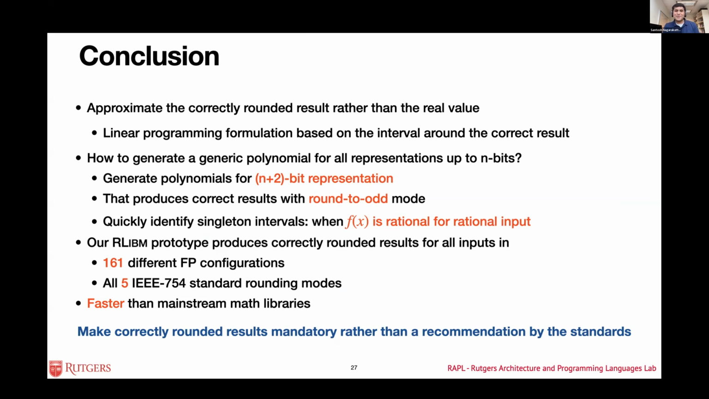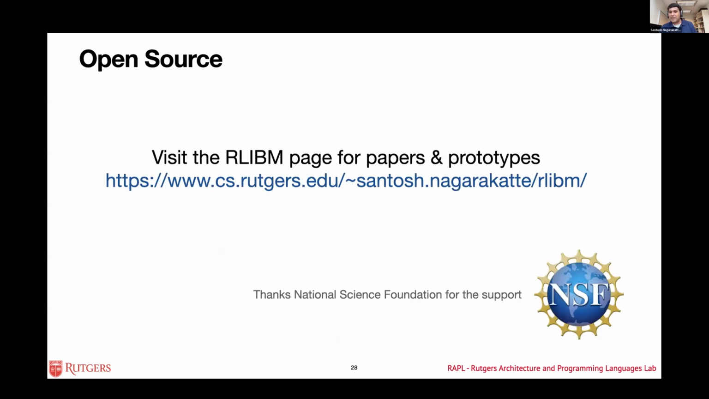If this talk excited you to explore more about the RLIBM project, please go to the RLIBM project page. Papers, talks, and tutorials are all available from the page. And again, I'm just advertising. My students and collaborators are equal co-conspirators in this project. And thank you for your attention.